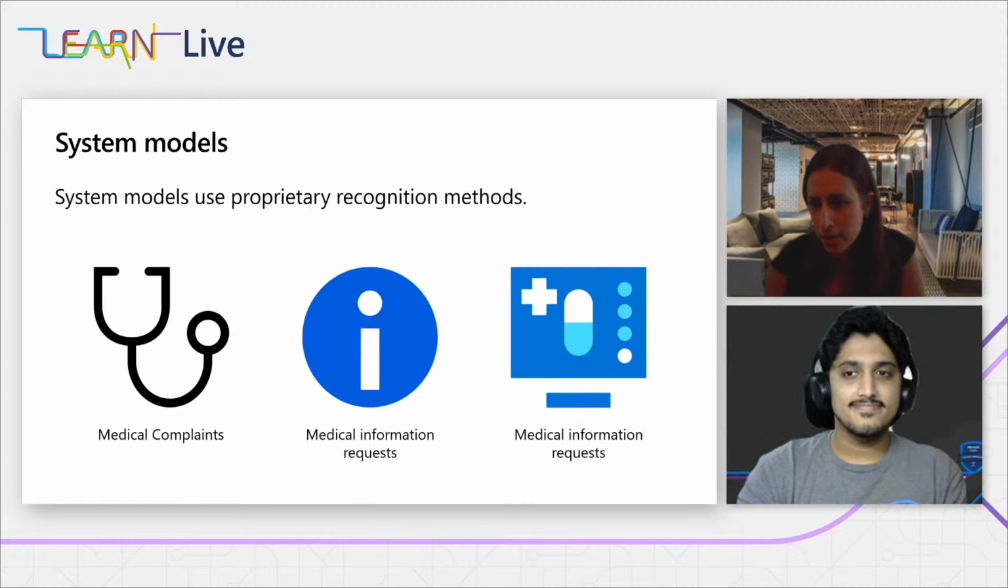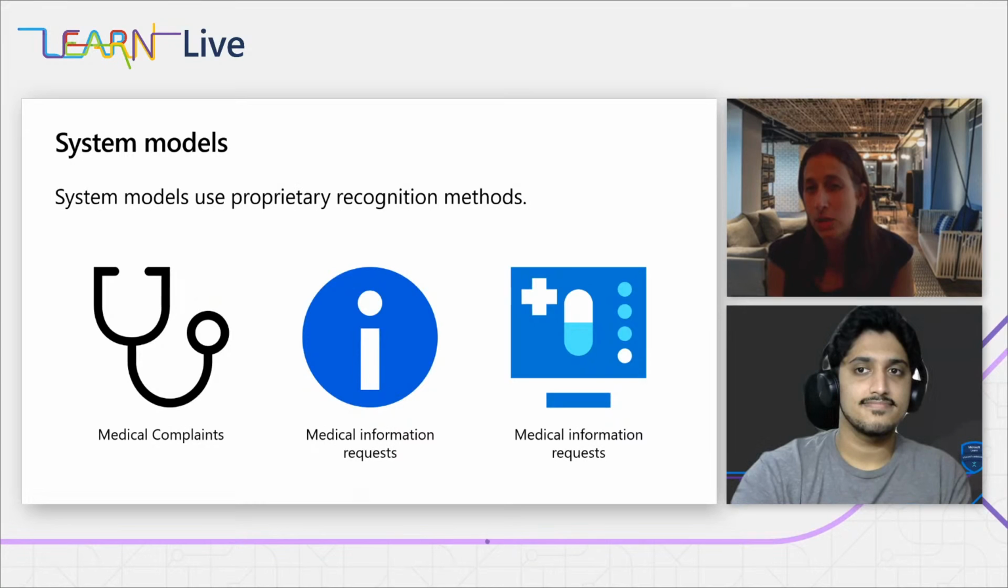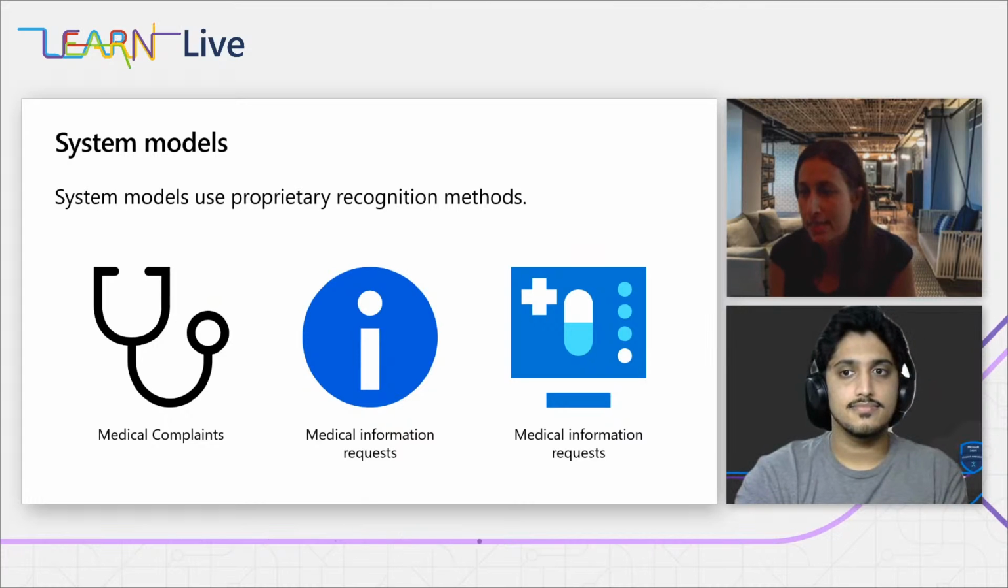So built-in system models use proprietary recognition methods. You can't edit the actual language model, but you can remap it to a different intent or to a different scenario. As an example of some of our built-in medical models, we have the medical complaints model. This model understands when a patient has a certain complaint. For example, a patient may say, I have a headache. The model will know how to recognize that this is a medical complaint, and then it will extract some additional key information so that it can make a diagnosis. And this actually triggers our built-in triage protocol that we learned a little bit about last week, and we will also learn about today.